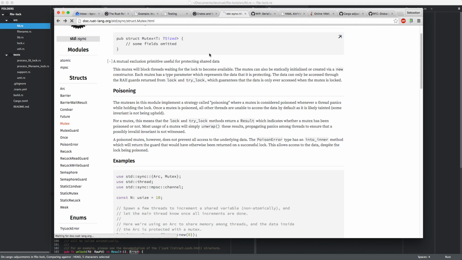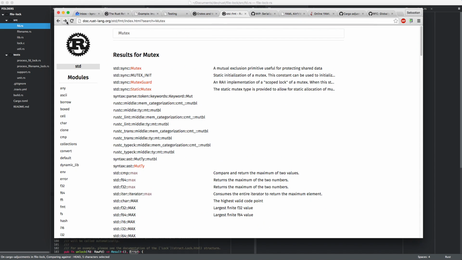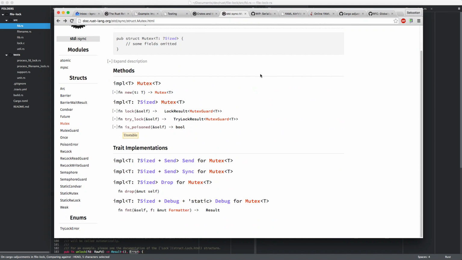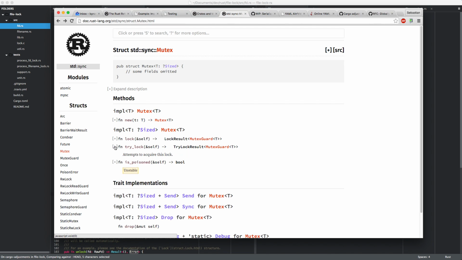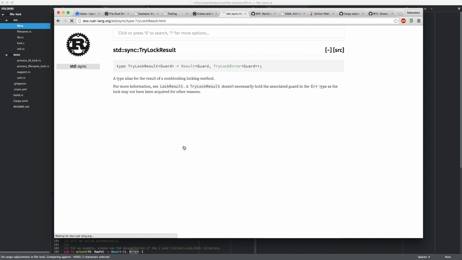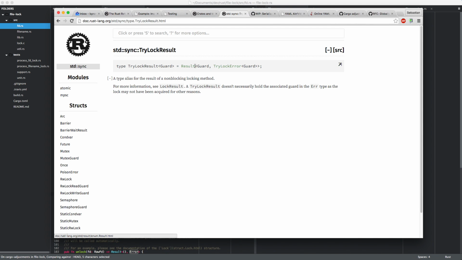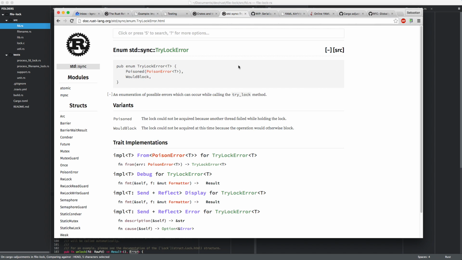Try-lock. Does try-lock have the same return value, by the way? Try-lock result. So either we get it or we get a try-lock error. Poisoned: the lock could not be acquired because another thread failed while holding the lock. That's quite interesting. Poisoned is something very else. That just means the lock cannot be used anymore. Interesting. So this doesn't happen for us.